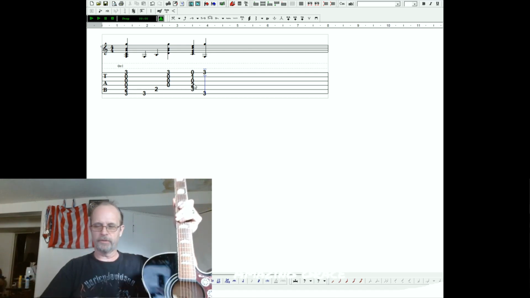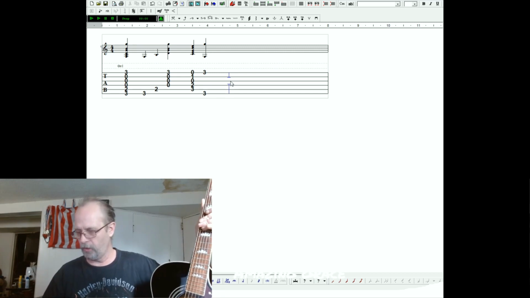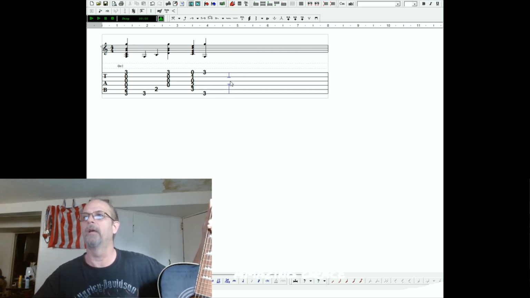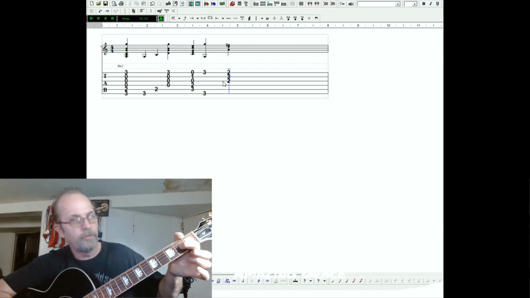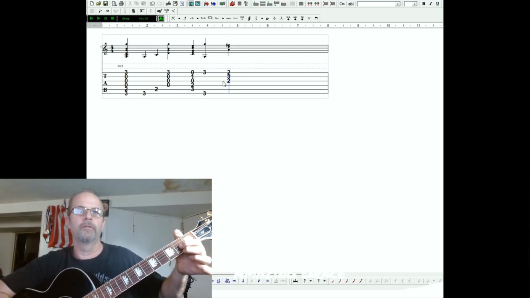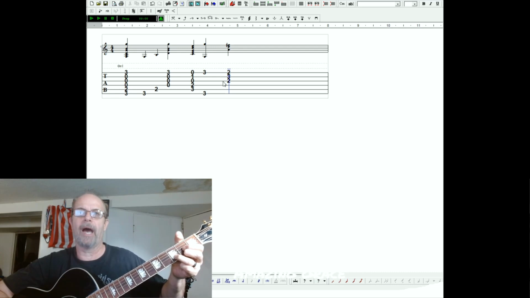Okay, now next one's a D chord. So we want this to be 2, 3, and 2. So 2, 3, and 2. It looks like this. 2, 2, and 3. So if I was to strum that, I want to get this here.